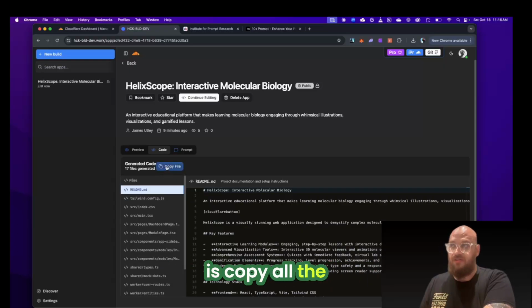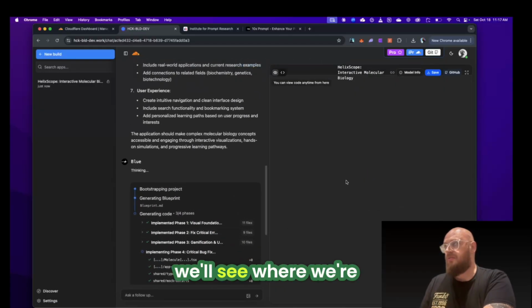Okay, here's another way that you can copy all the files. Copy all the files here, and if you want to add it there. Okay. We'll see where we're at here.